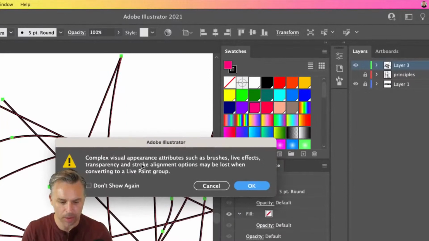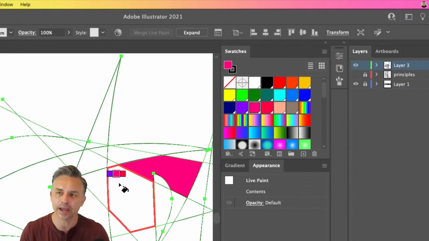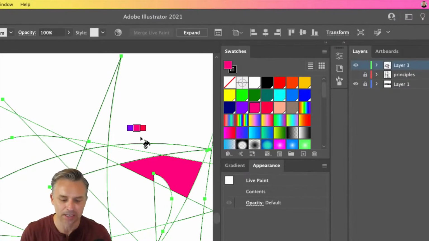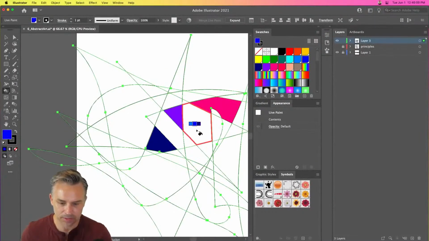Complex visual, maybe lost. So some things, if you used a brush or if you did something really complex with this, it's going to say, hey, we're going to turn this into a basic line. That's what it says. But now I can toggle through these other colors and just have some fun painting these different parts, right? So that's what I want to do.